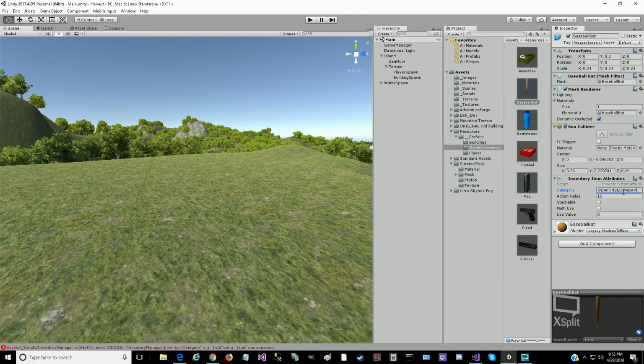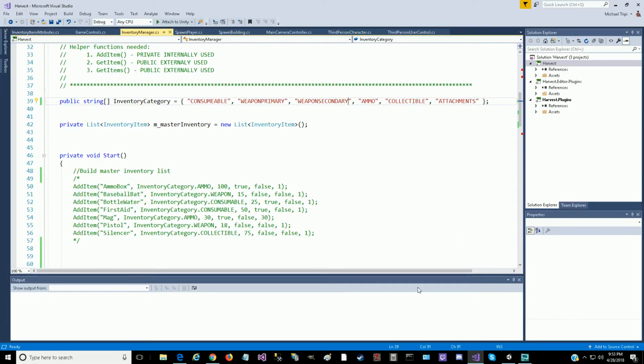Okay, so I'm setting the categories: weapon secondary for the baseball bat. Pistol will be weapon primary. You have attachment for the silencer. Same with the clip. All right, let's make sure we had attachment. Let's take off the S there.